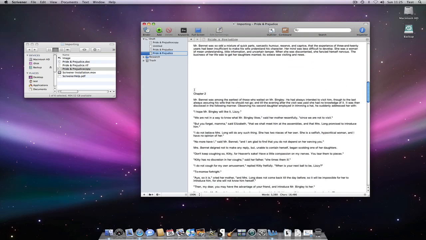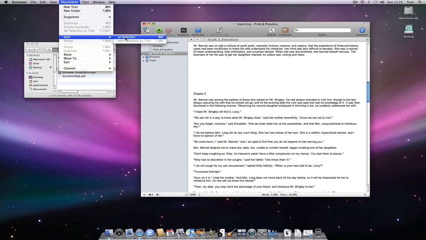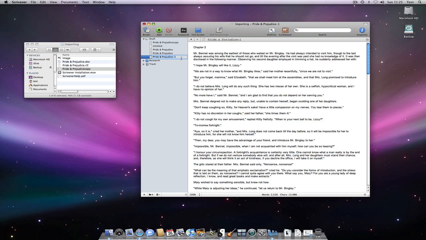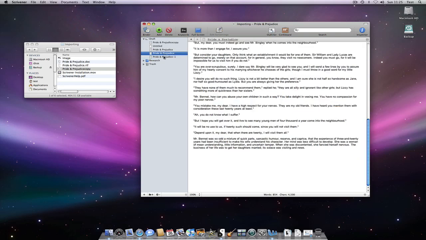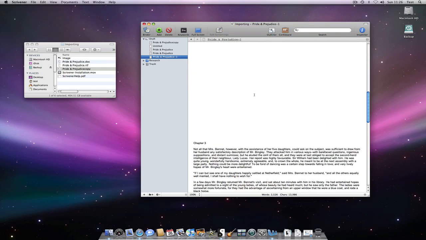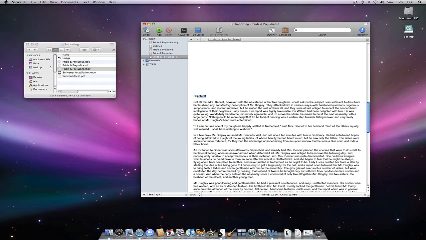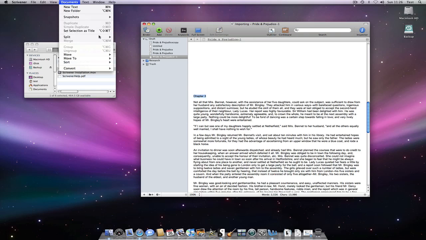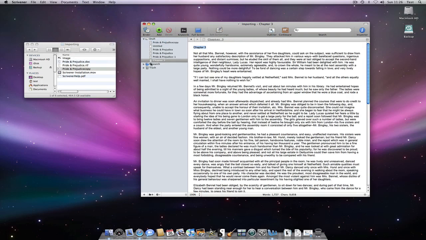To do this, we place our cursor where we want to split the file and then go to Documents, Split at Selection, or hit the keyboard shortcut, which is Command K. Alternatively, we can use Documents Split with Selection as Title to get a file entitled Chapter 3. The keyboard shortcut for that is Option Command K.